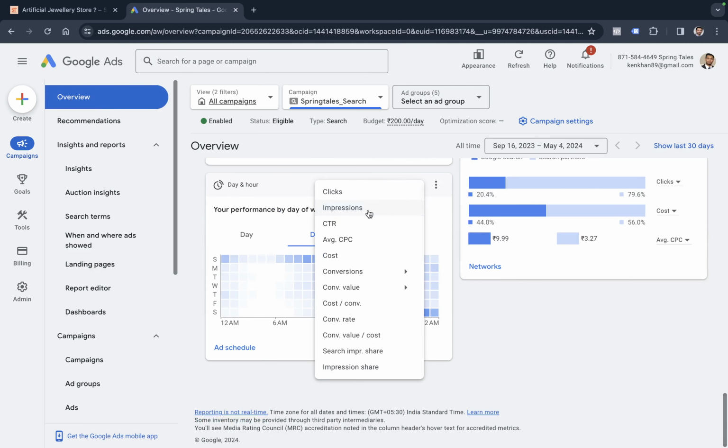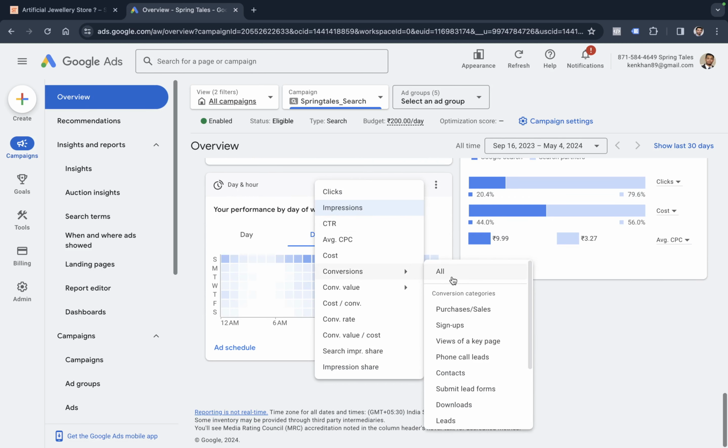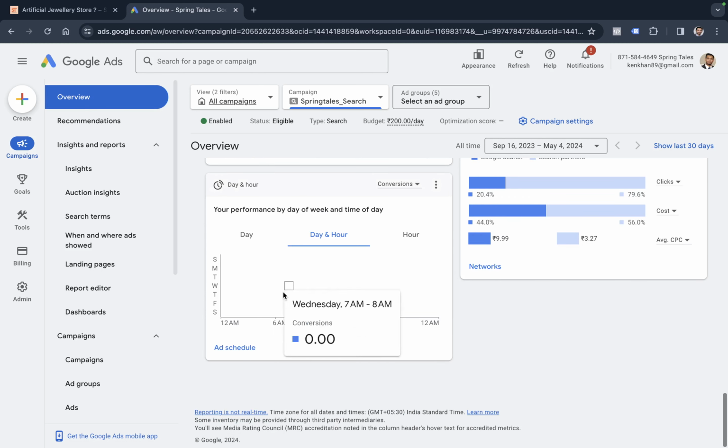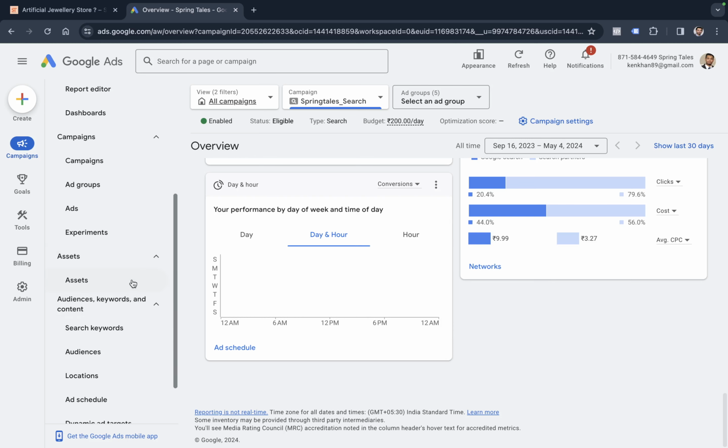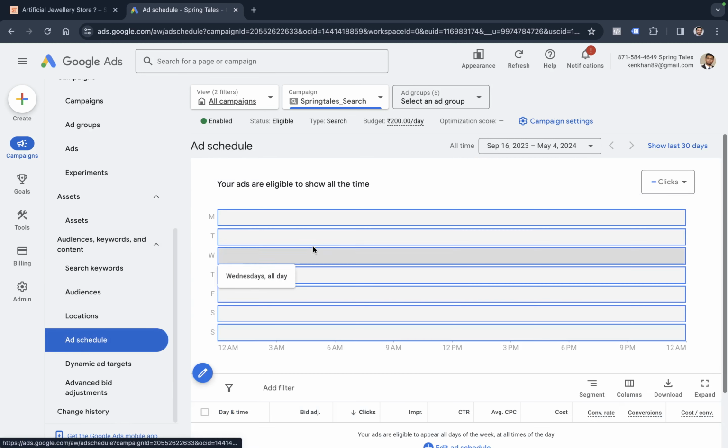So you can simply click over here, which means conversions. You simply click on all conversions, and you can see at what hours of the day you are getting the highest conversions. Now let's say you find that in the evening hours you are getting the conversions at a lower cost. You simply bid heavily on these evening hours, but for that you have to create the ad schedulings.